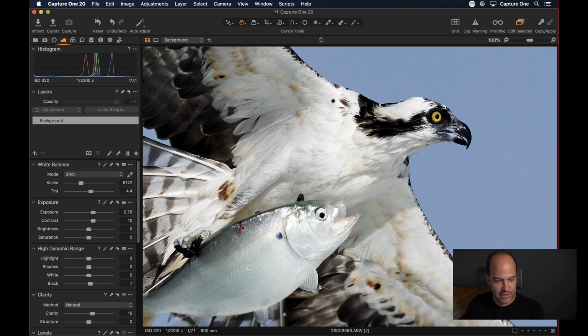Now feathers on the chest, I might want to bring a bit more detail back into those. So let's see what highlights does. So we can just bring those down a little bit because there's lots of nice detail there. And our whites, the whites isn't having a huge amount of effect.